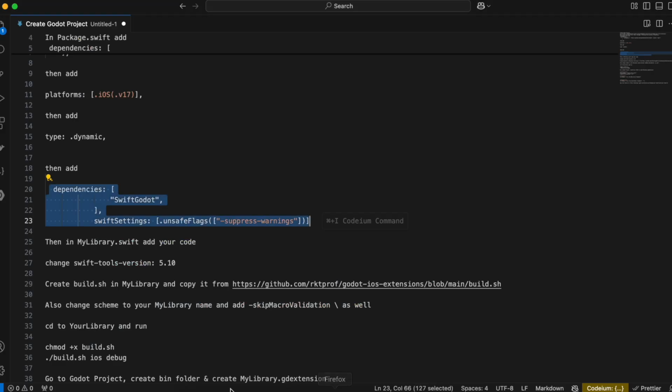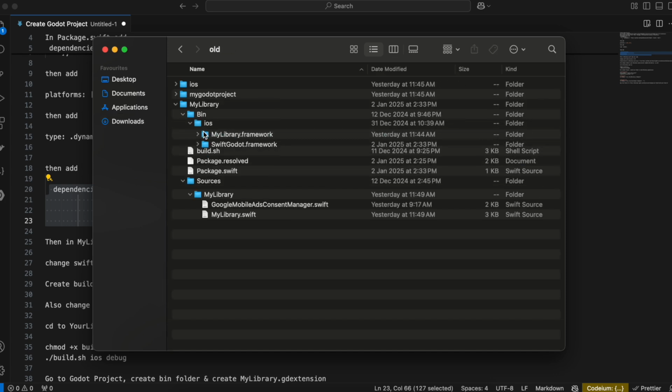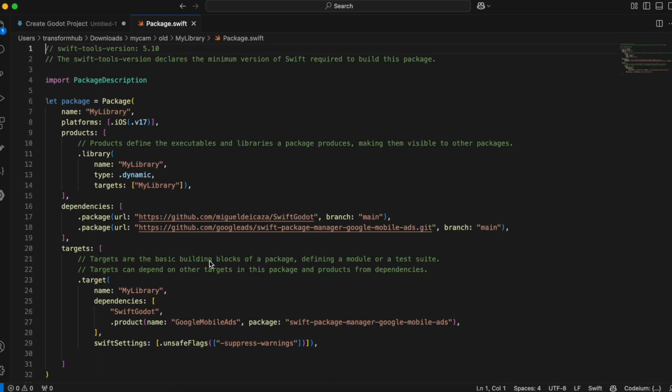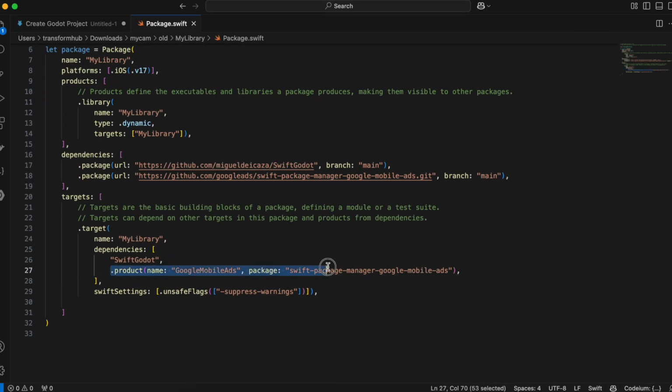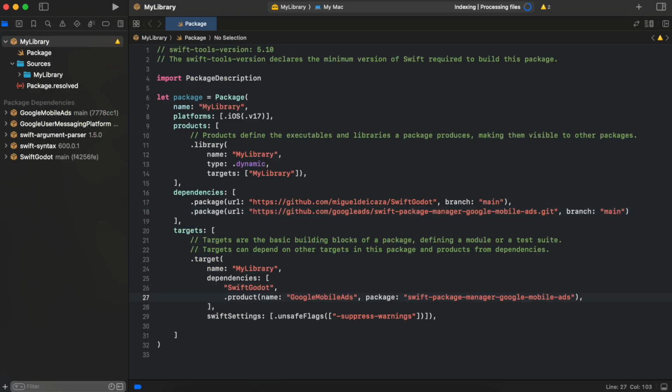Now what I will do is, I have already created one practice project. From that I will just copy one line because I don't remember it. Here we have to also add this product. So I'll just copy this, go over here and paste it. Here is our Google Mobile Ads, and this is the package name, and this is how we are referencing it. This is the standard, so that's what I'm following over here. Again, just do a Command S for safety's sake.